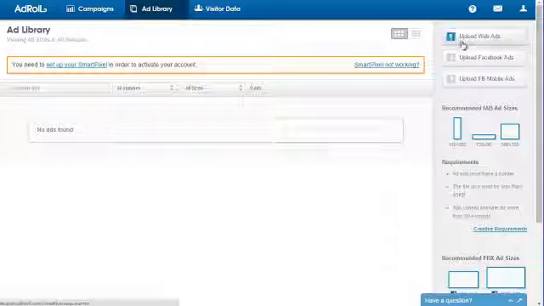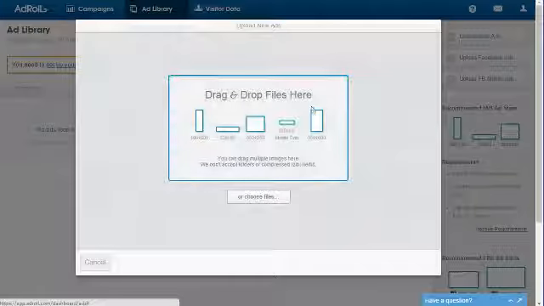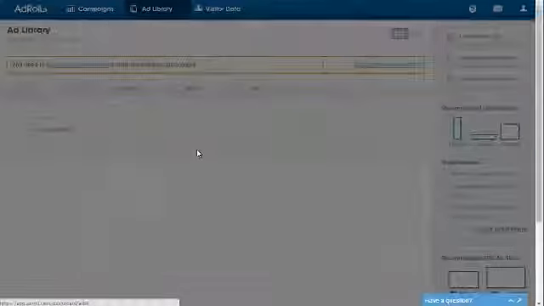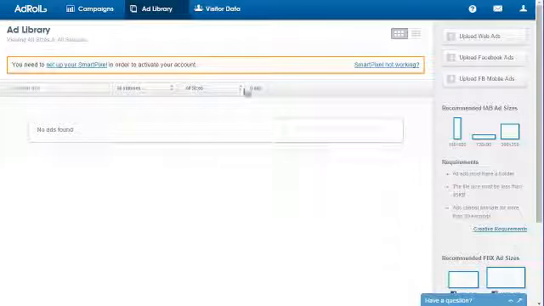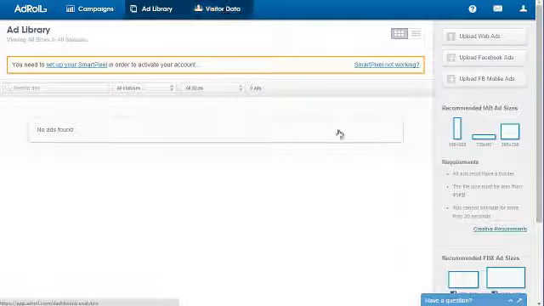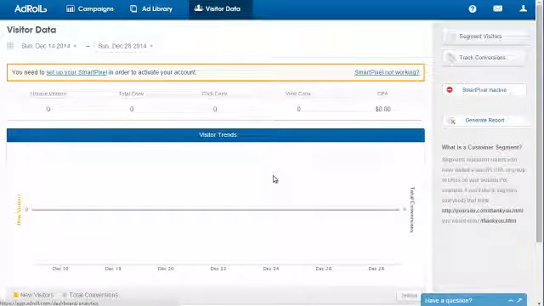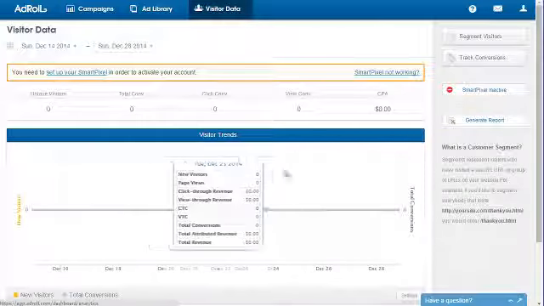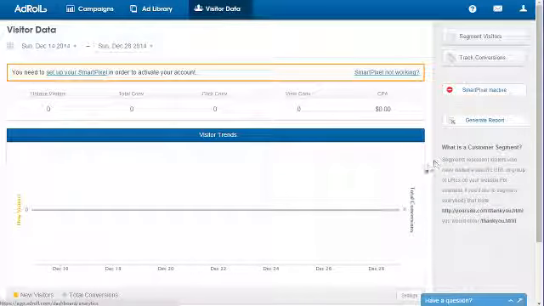But uploading it is super easy. All you have to do is simply click on upload web ads, then drag and drop the files right here, and you're good to go. Then of course, under visitor data, you can see your retargeting visitors and your conversions and things like that. Now we don't see anything here because this is a brand new account.